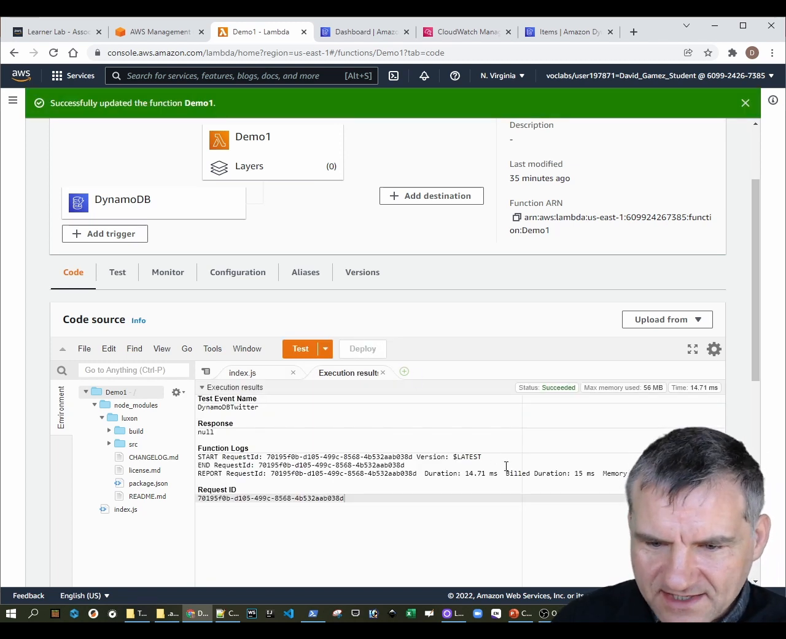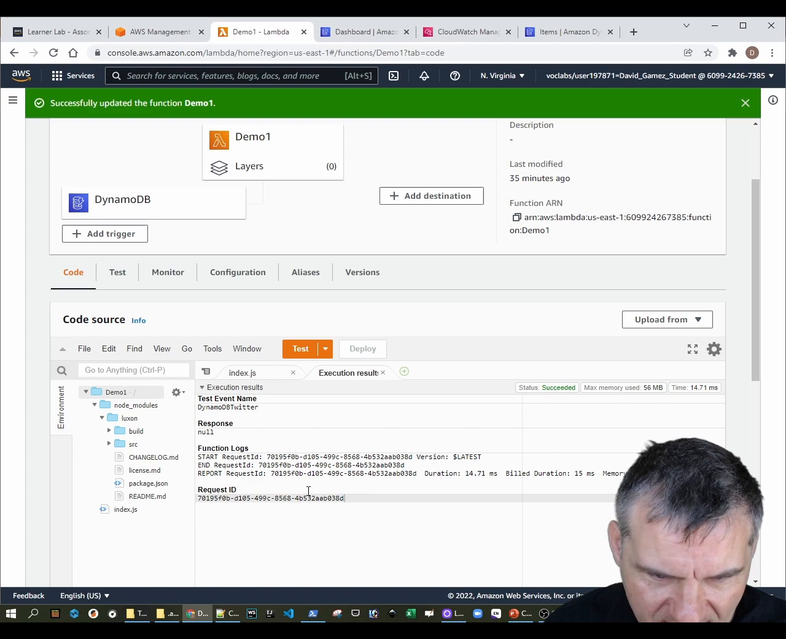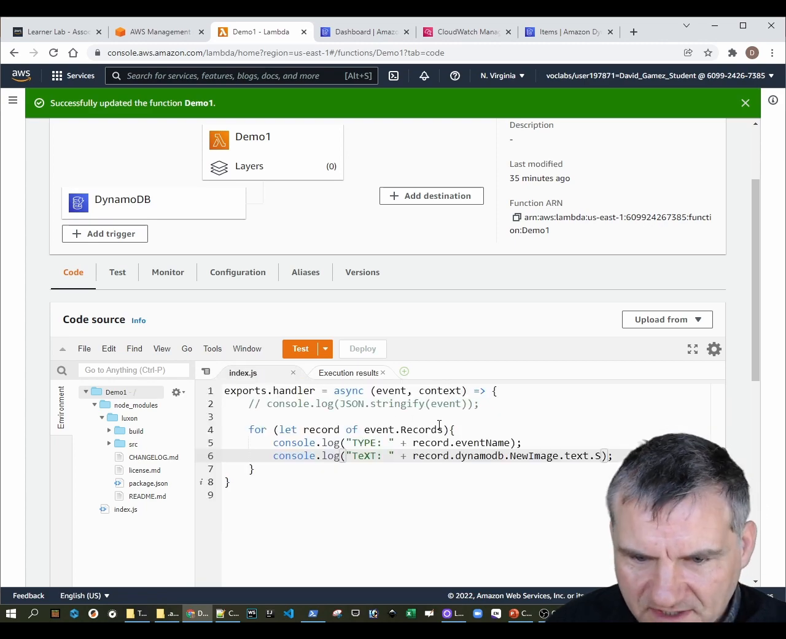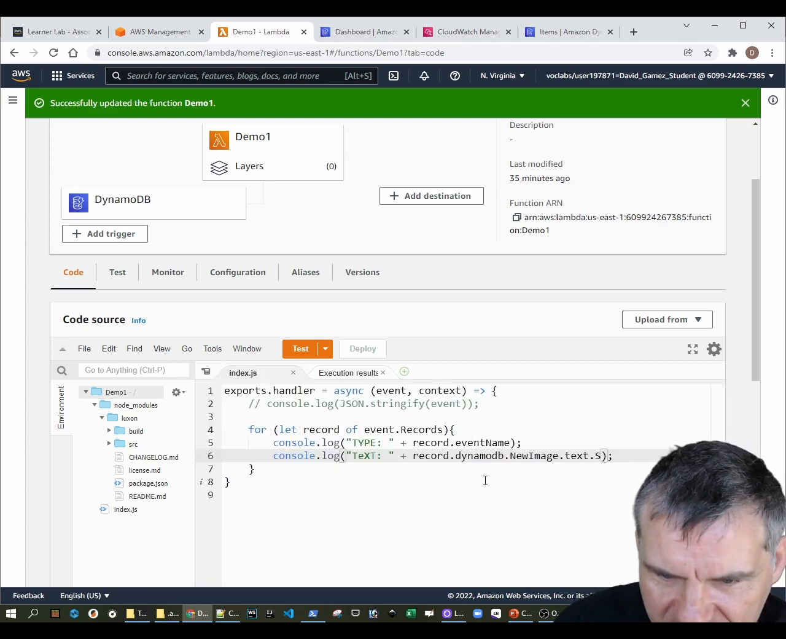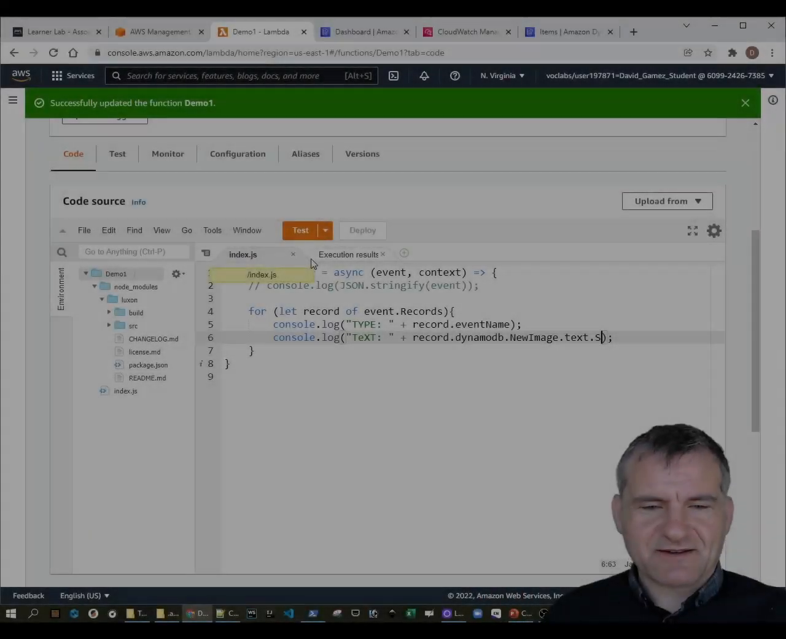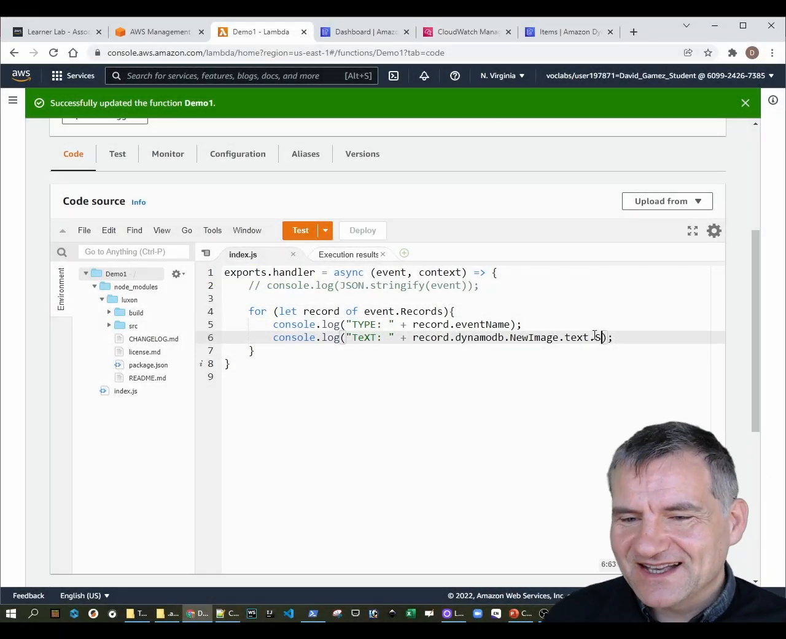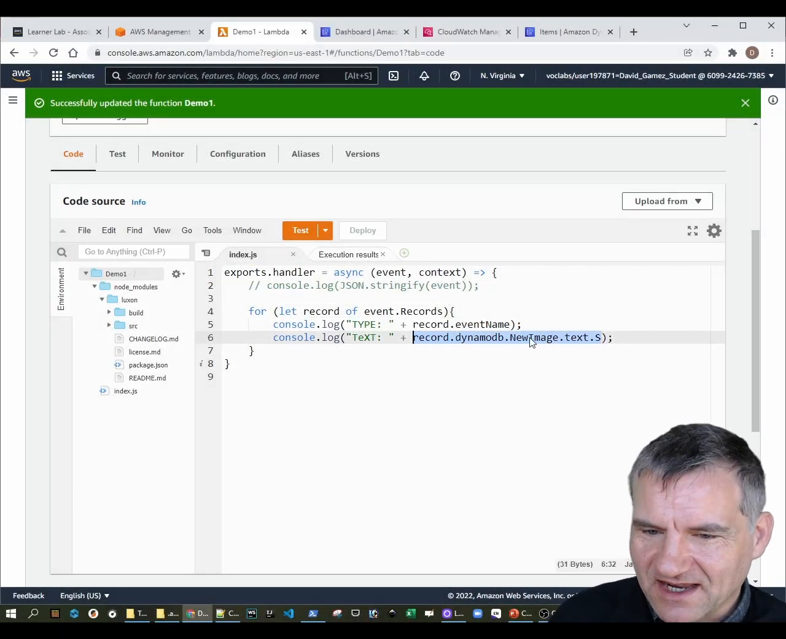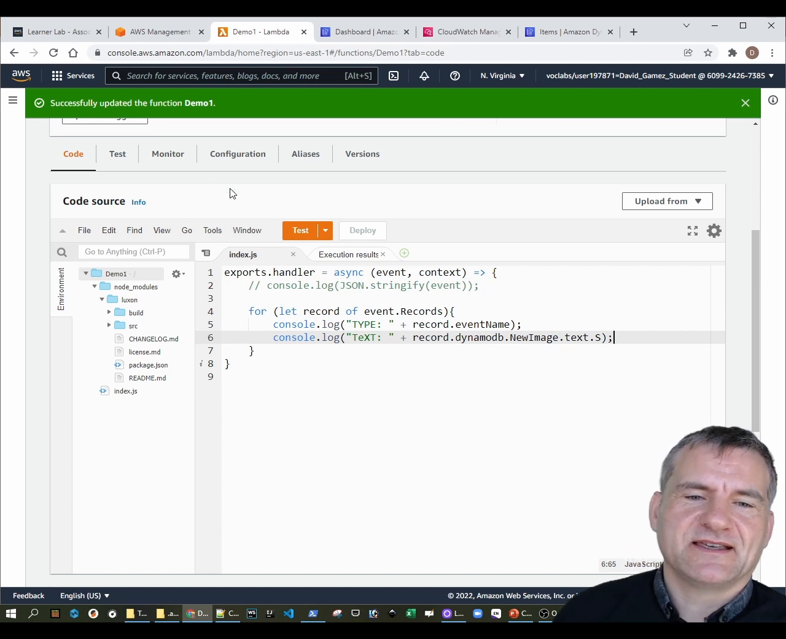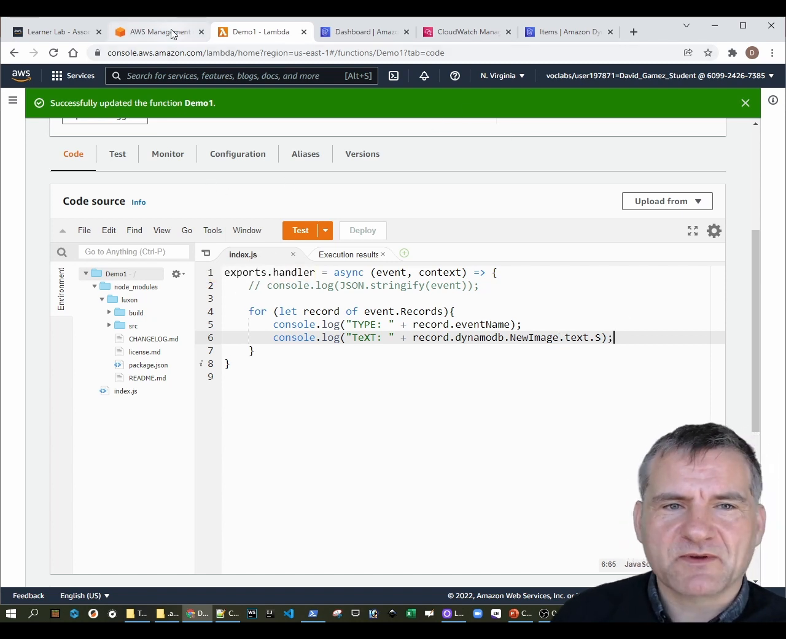So now we click on test, and it hasn't worked. Why hasn't that worked? Because I've missed something. Anyway, it works. So here we're pulling out the DynamoDB new image text s. So it does work. I don't know quite what went wrong there, but never mind.